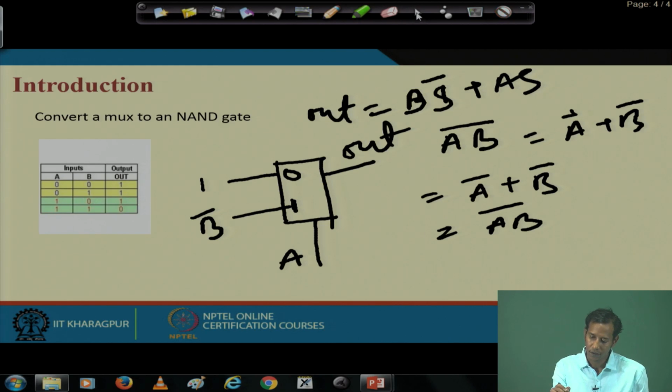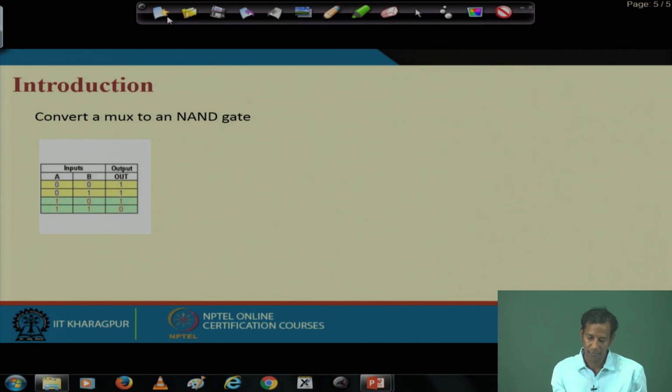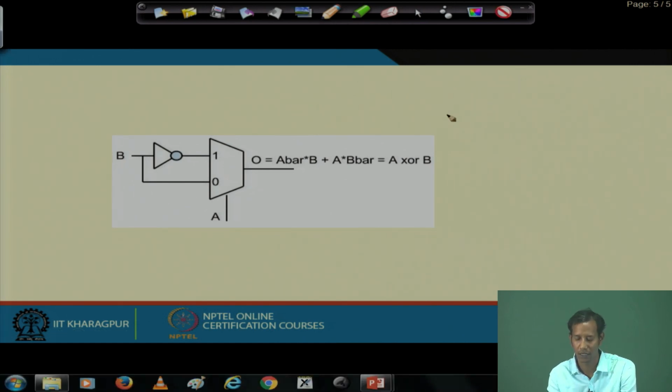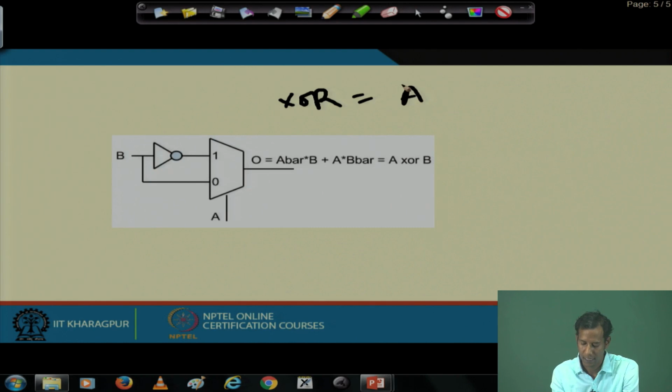Now, let us consider another example. Here I have to design this particular multiplexer to work as a XOR gate. So, the corresponding logic for the XOR gate is what? The XOR function says that it will be A bar B plus A B bar.